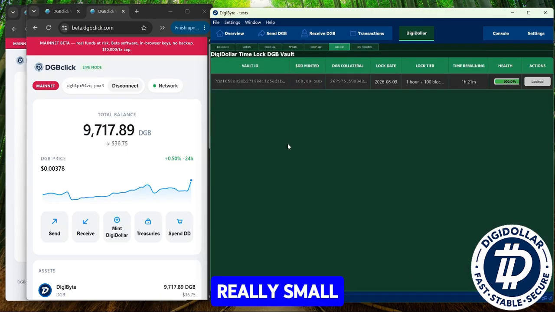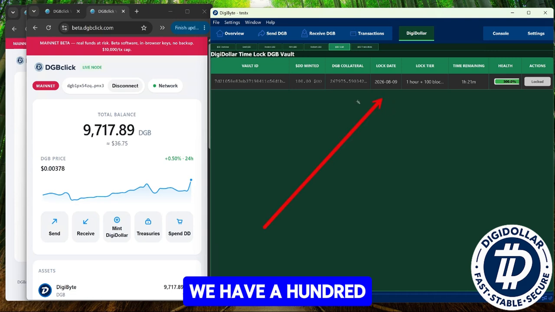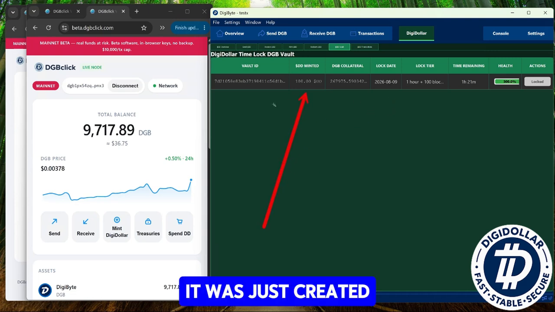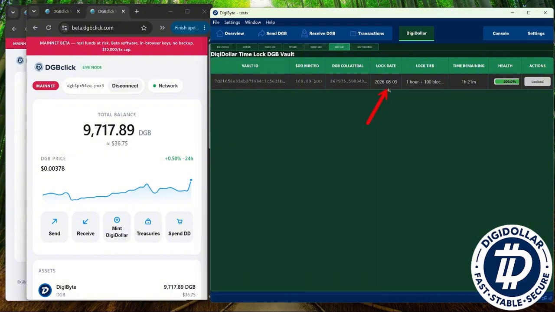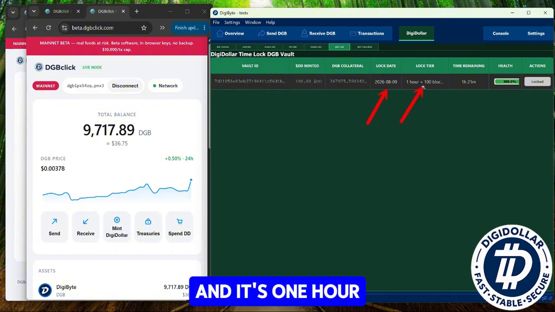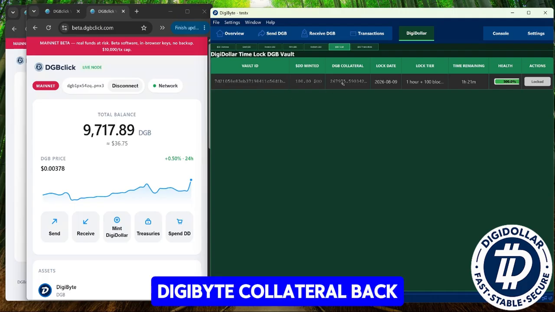Man, those characters are really small. We're in the vaults, and as you can see, we have $100 that was just created. That's the lock date, today's date. And it's 1 hour plus 100 blocks, which is roughly an hour and 21 minutes. So in about an hour, a little bit more, we're going to be able to redeem this and get all our DigiByte collateral back.